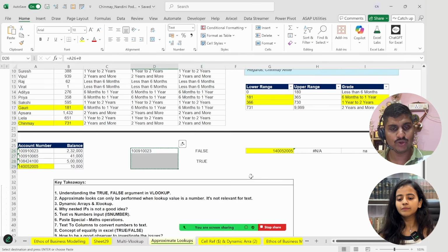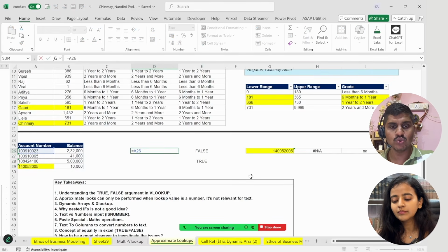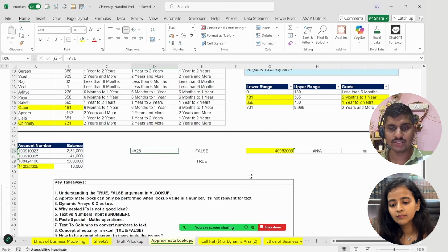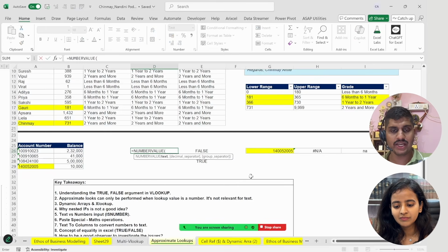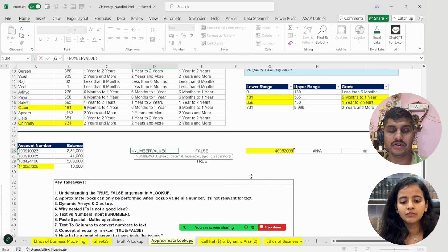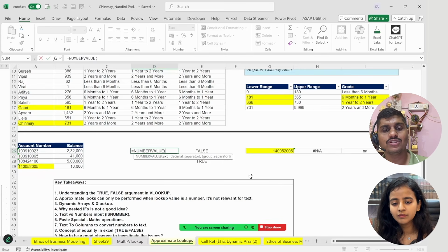So you can use some basic desi jugaad, just do equal to plus zero. Or if you want to play safe, you can use the number value function as well. Many a times you get data from different countries. Even the comma logic is different at times, billions versus lakhs is very different. In all those situations, the number value function does a very good job.